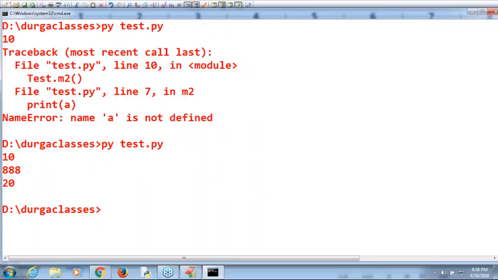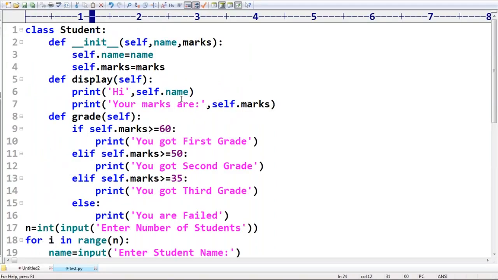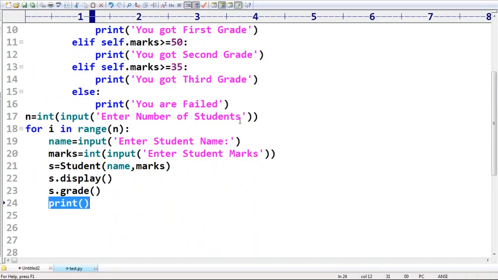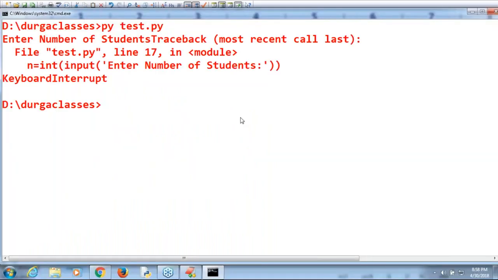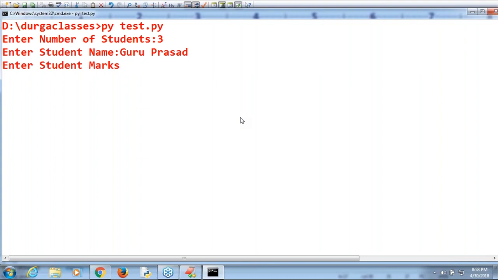Sir, let me execute this code. Enter number of students. Let me press Control C and execute again. Enter number of students: 3 students I'm taking. Enter student name: Guru Prasad, I'm taking, sir. Enter marks: some 95, I'm taking, sir.